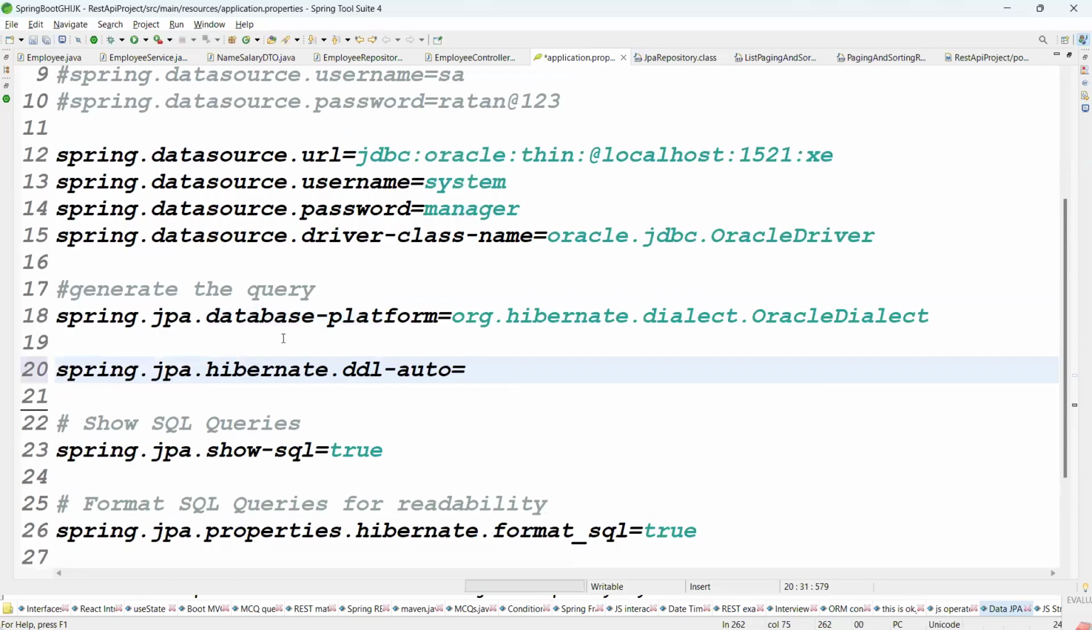What will the DDL auto property do? That property is very important for other databases. Previously, which database were we using here? The H2 database, which is an in-memory database. In-memory database means every time the table is created and dropped automatically; when you start the application again, the table is created again. But Oracle is a permanent database, also called a persistence database, and in that case we have the concept of DDL auto.